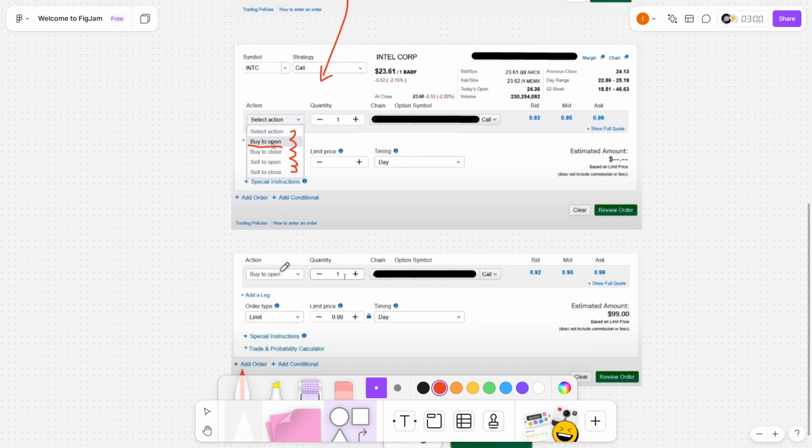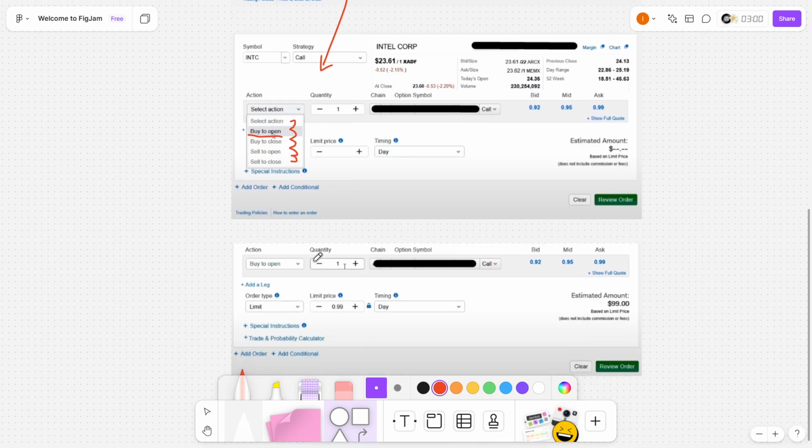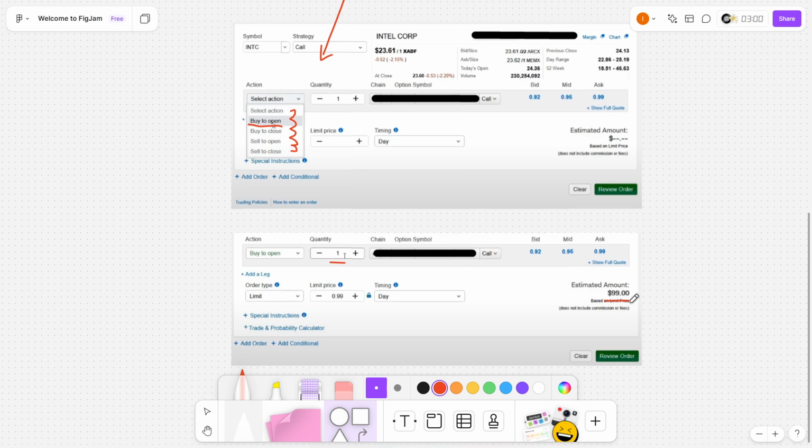Now, after you click buy to open, this will become like this. So it will say buy to open, and then you'll have to basically set your quantity over here. And then once you set your quantity, it will give you the amount you are buying over here. So this one over here, this is how much you will have to pay.